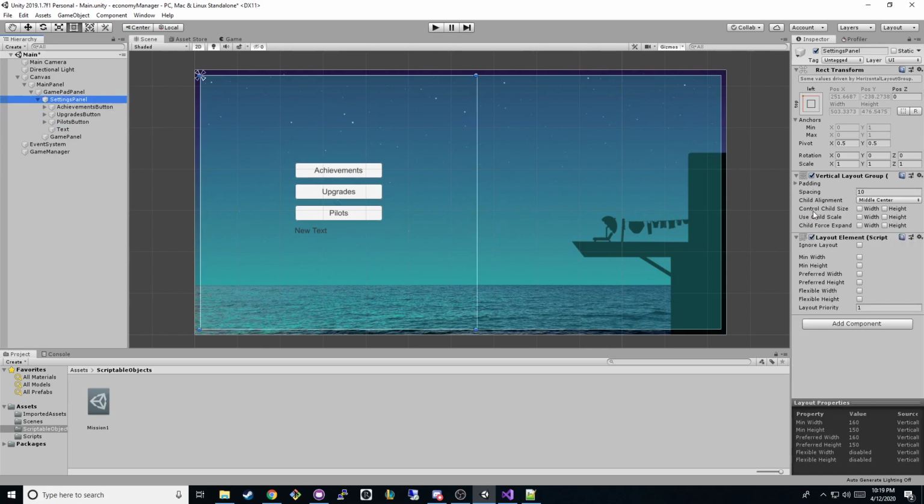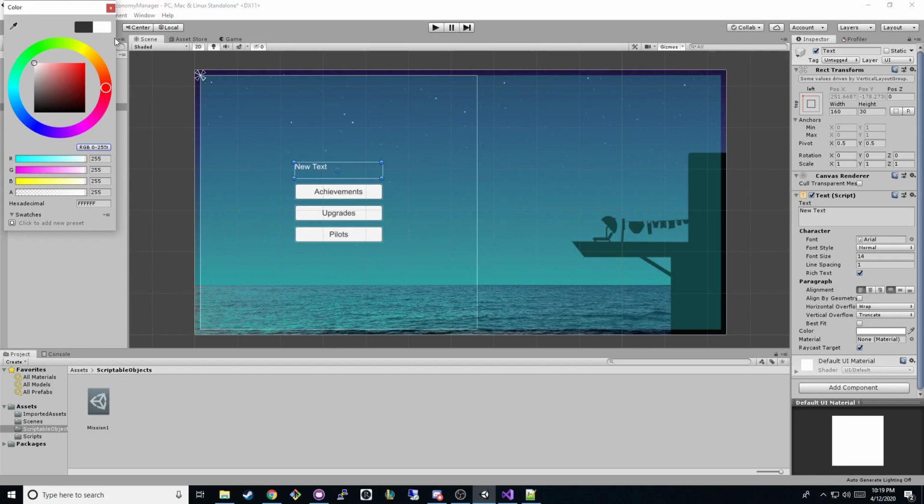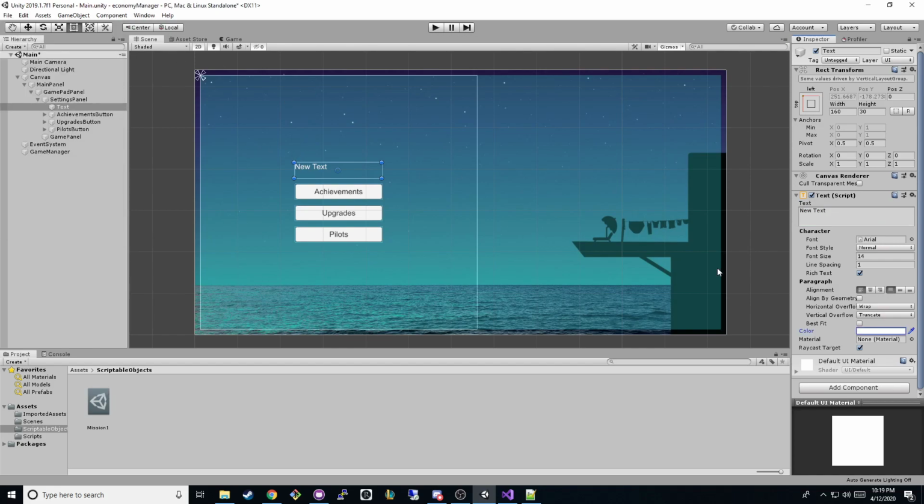Since this is a vertical layout group, it depends on which order they're in. So if I just drag this guy up to the top, it'll reorganize it for us. Let's change the color of the text to white or something. And then we change it to centered in the horizontal and centered in the vertical, so it's centered in the box.